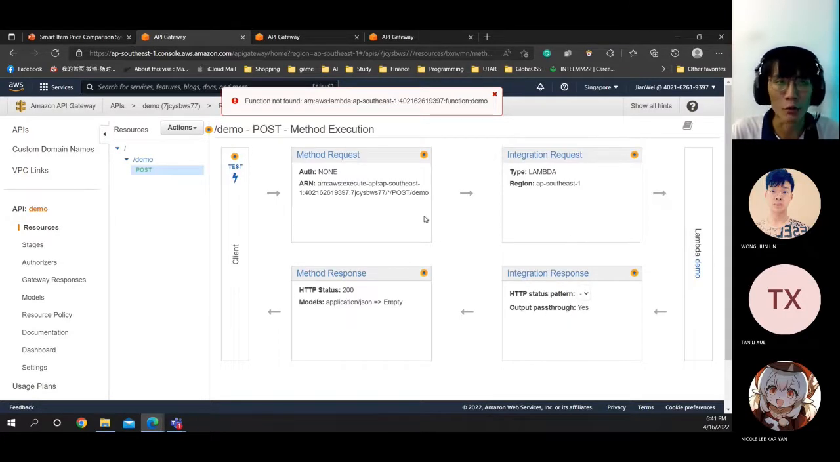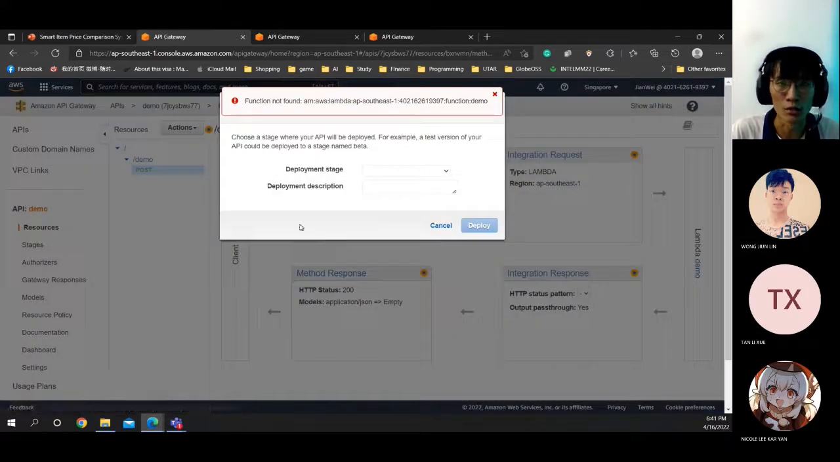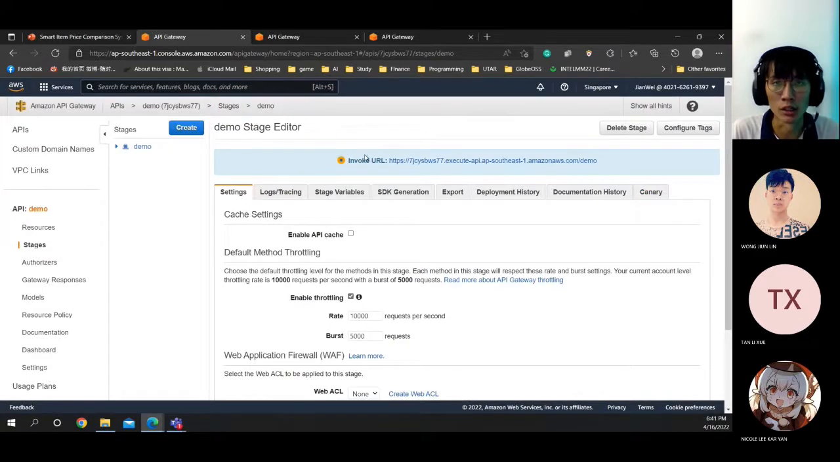After we create the API, we need to deploy it to the server so that we can use the API. So we create deploy, then new stage, named demo, description also demo, then deploy. We deploy the API, and it will give us the invoke URL that we will use.